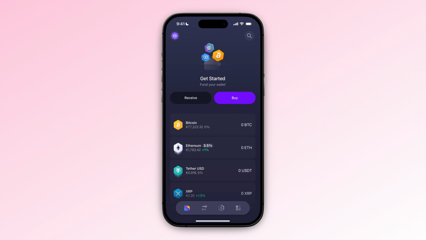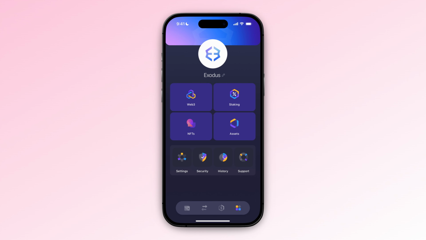In this video, I will show you how to view your secret phrase on Exodus Wallet. So first of all, open up your Exodus Wallet app, and from here navigate to the tab all the way at the bottom right, and from here we're going to click on Security.